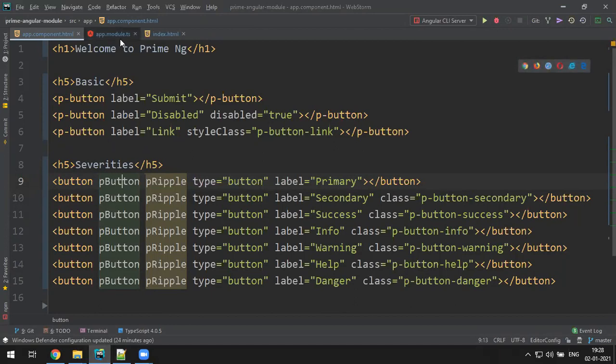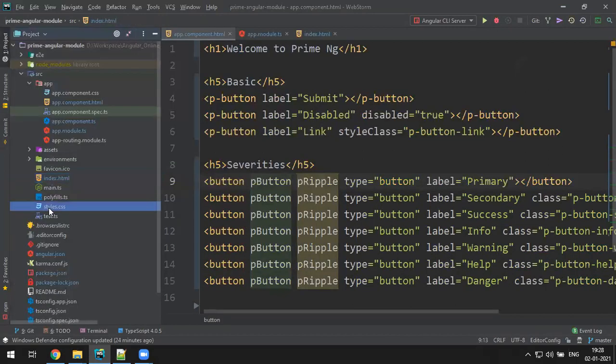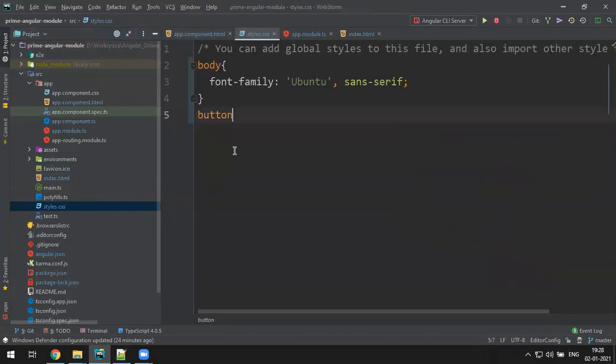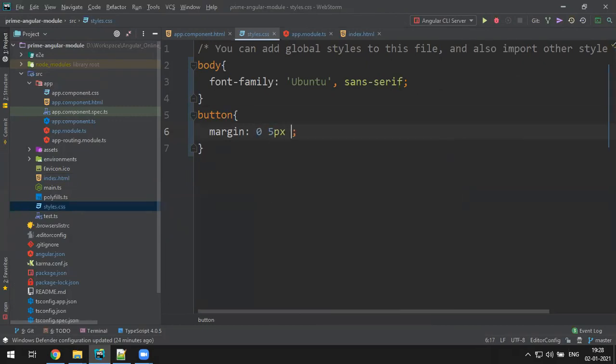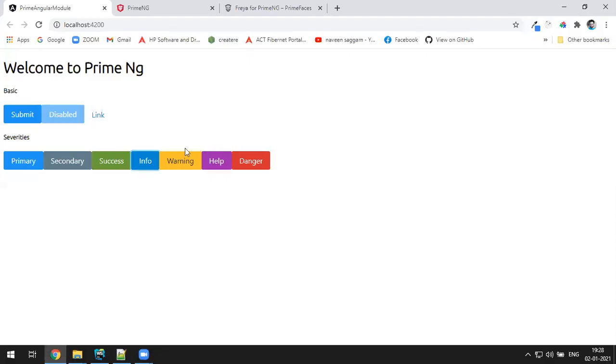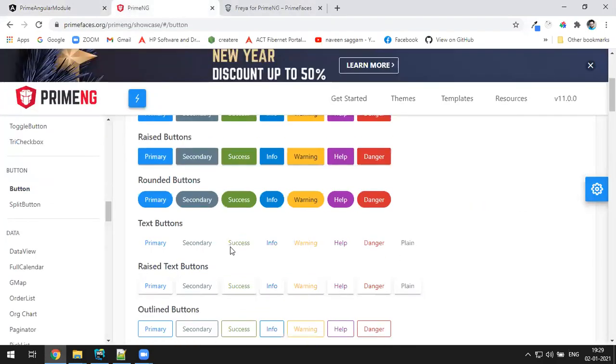Can I do one thing? Go to style.css. For each button, I'll add margin: top 0, right 5 pixels, bottom 0, left 5 pixels, important. So if I add it, okay, some space has come. That's fine. Okay, nice. So buttons have come.